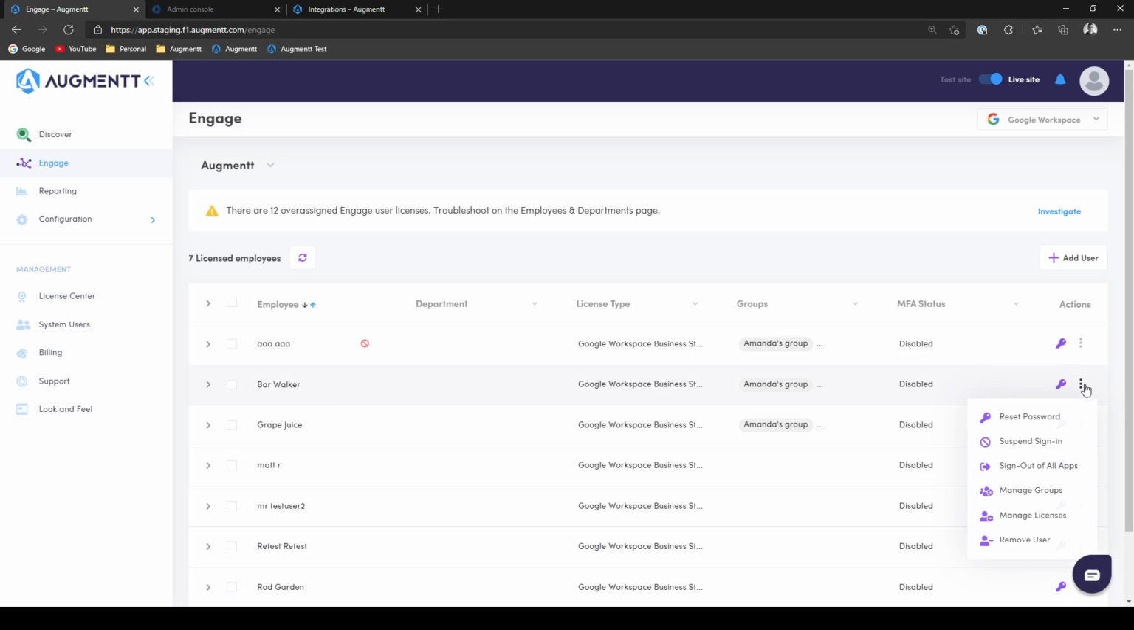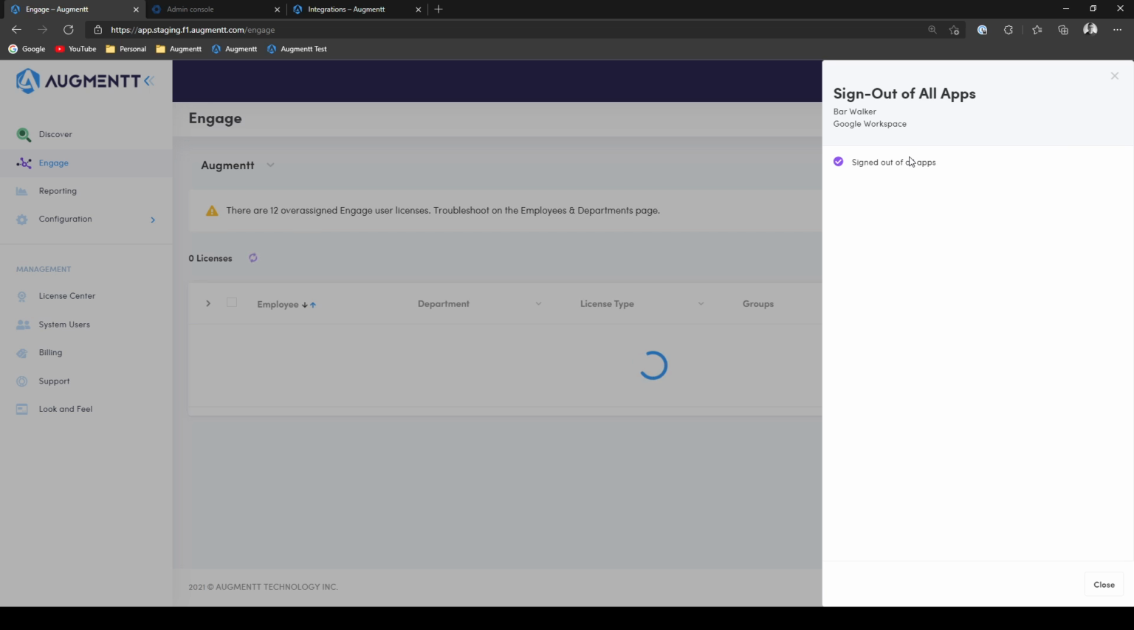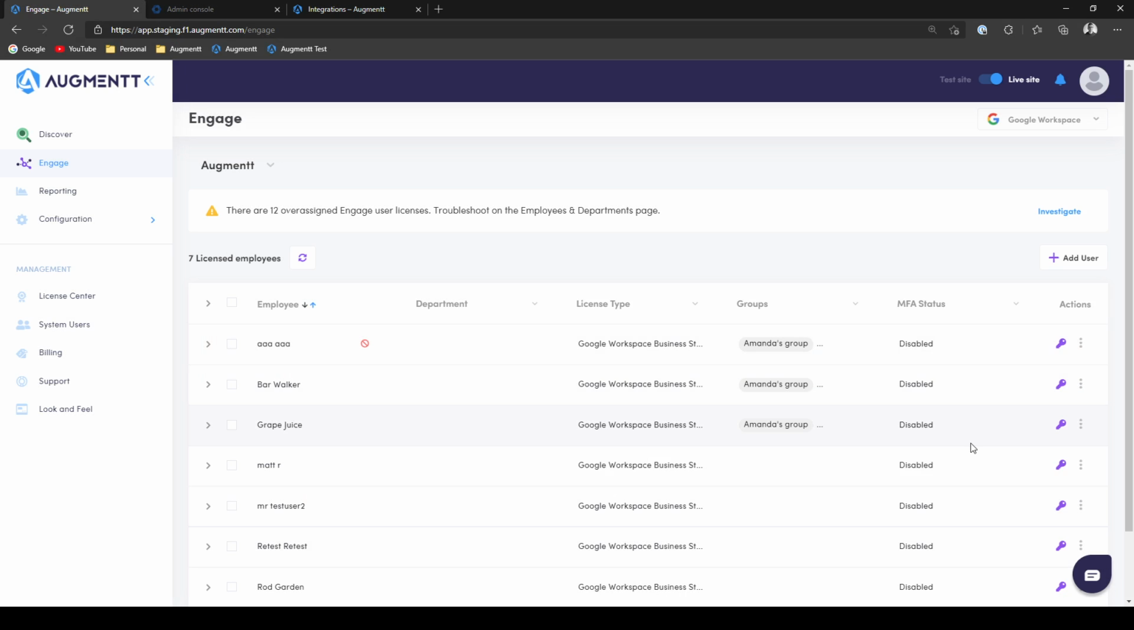For the sake of trying to show you in the video, I'll see if I can do it on this user. Yeah, there we go. So it may have to do with a conflict between the suspension. So the user's been signed out of all his apps.